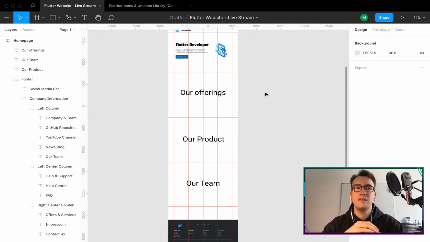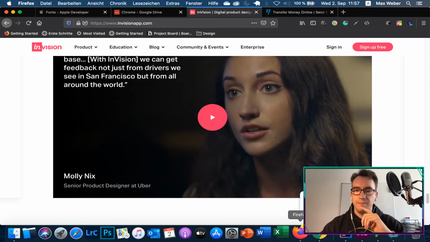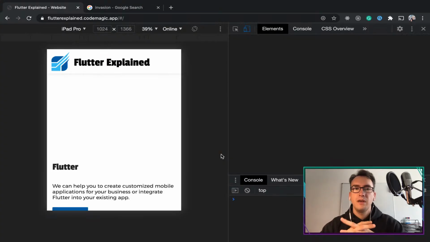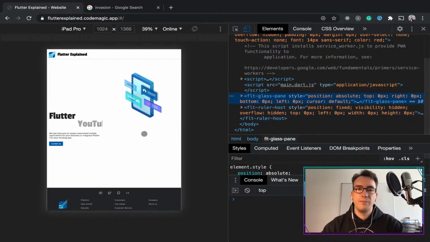The reason for that is the Flutter SEO problem. I don't know if you have ever seen a Flutter website before, but if we take a look at this one here, for example, then you will see that we have these Flutter glass panes and so on and so forth.